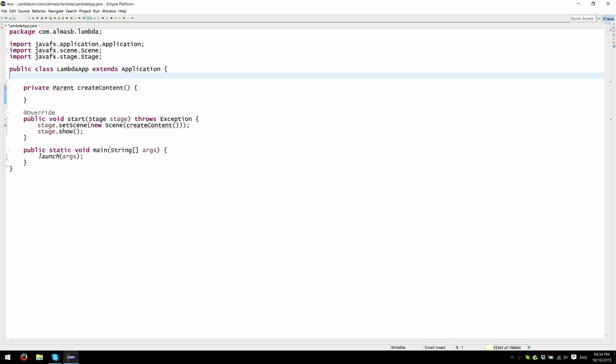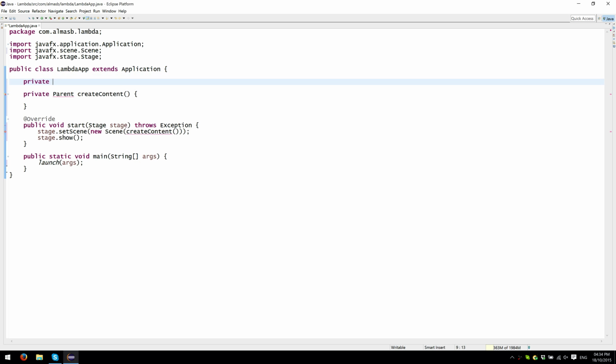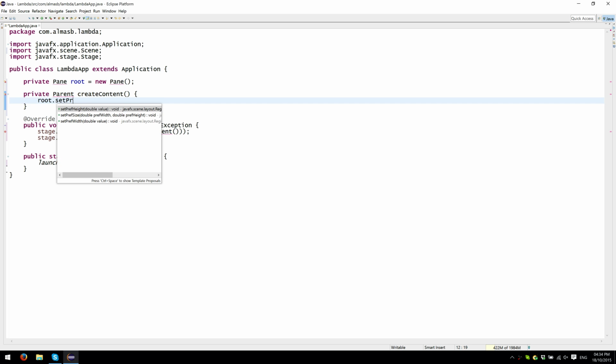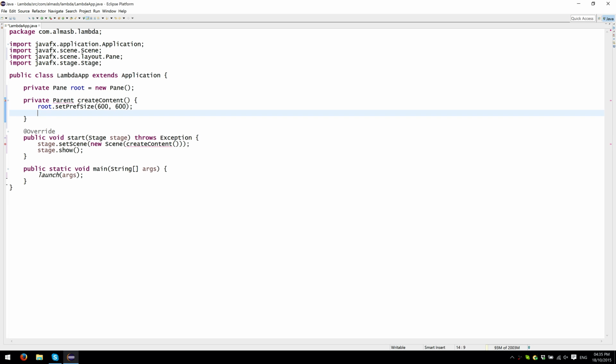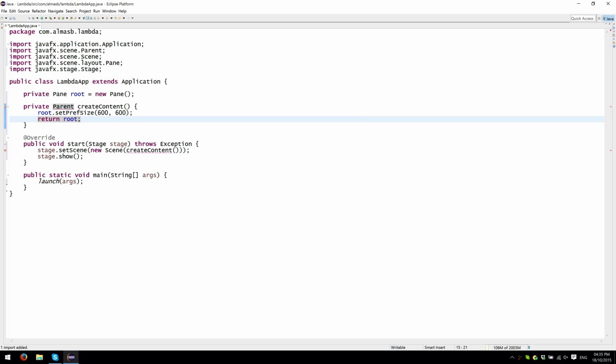We'll use a pane as a root of the scene graph. We'll set size 600 and 600. Just return root. So this basically will pass this object to the scene as the root node.